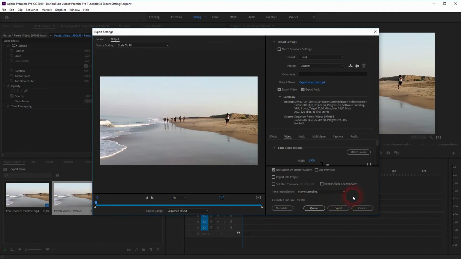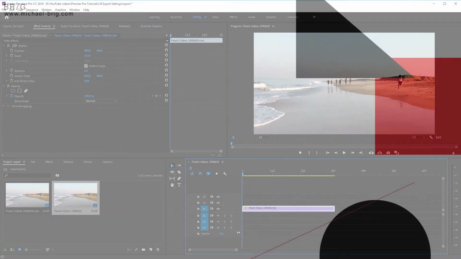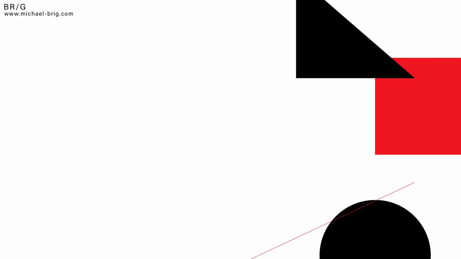If you click on Queue, the Adobe Media Encoder will open up and you can continue working with Premiere Pro while your file is exported with the Media Encoder. But normally you would just click on Export and you've got your video file. And this is everything you need to know as a beginner.